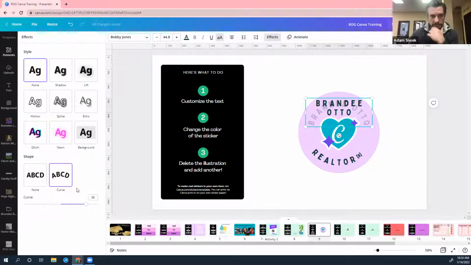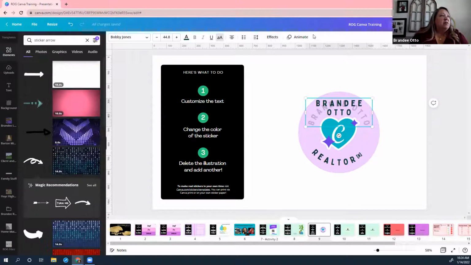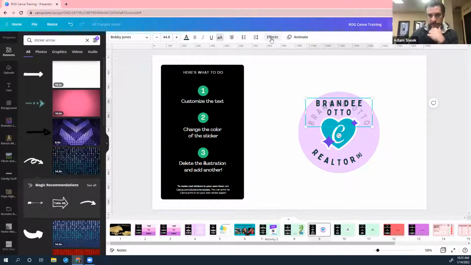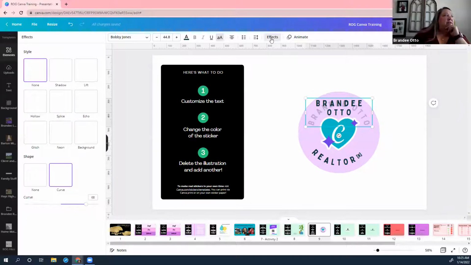Where was effects again? Effects is up at the top. It says like Bobby Jones 44.8, then you have your A, your B, this is your text color. Then you have bold, italics, underline. This goes from lowercase to uppercase. And then effects is right here next to animate. Do you see that? Oh, okay. I think I had my window a little too small because I had a drop down with 3 dots that didn't show up until I clicked on that. But now I see. So effects, and then you can do different things.